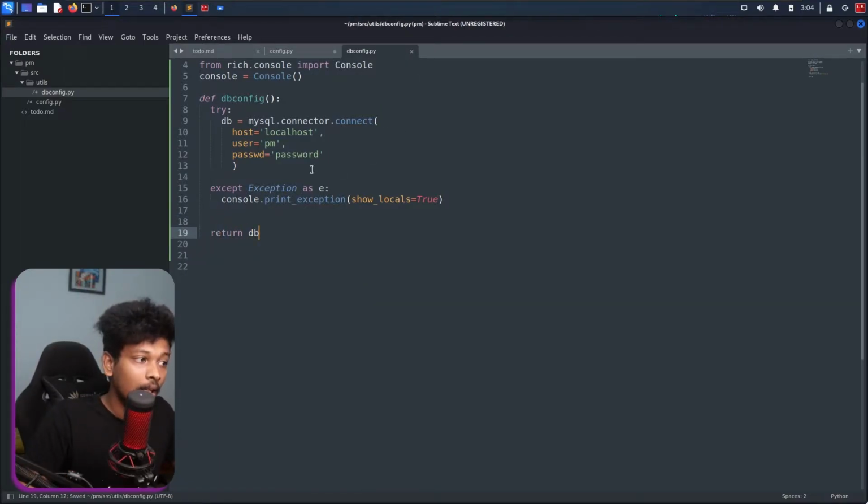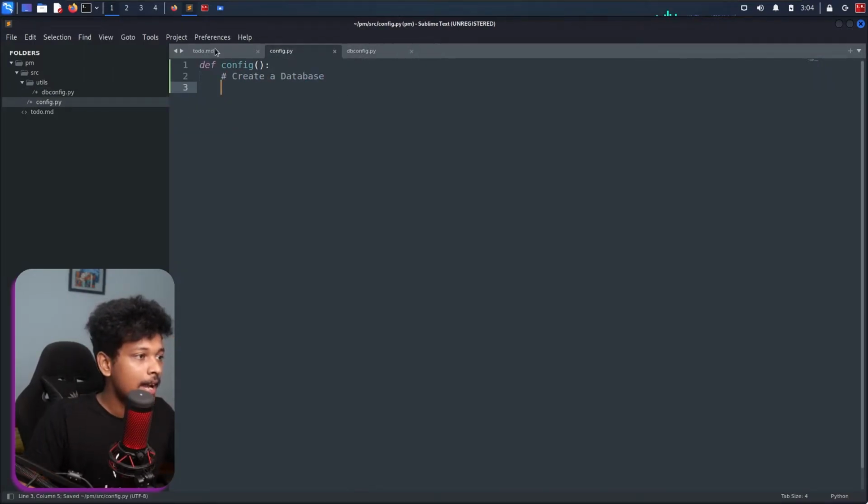So now we can call this function, and then we can get the database object, and then we can perform stuff with this database object. That's the idea of it, right? So that's about it, and come back to the config.py. And now comes the first task, which is to actually create the database. So let's go ahead and do that.